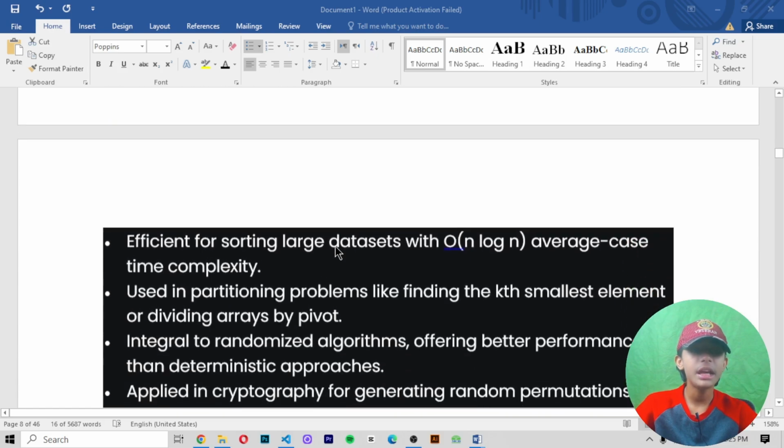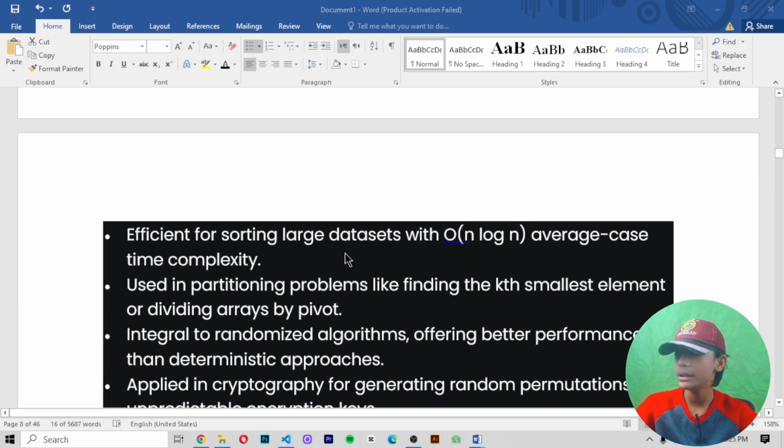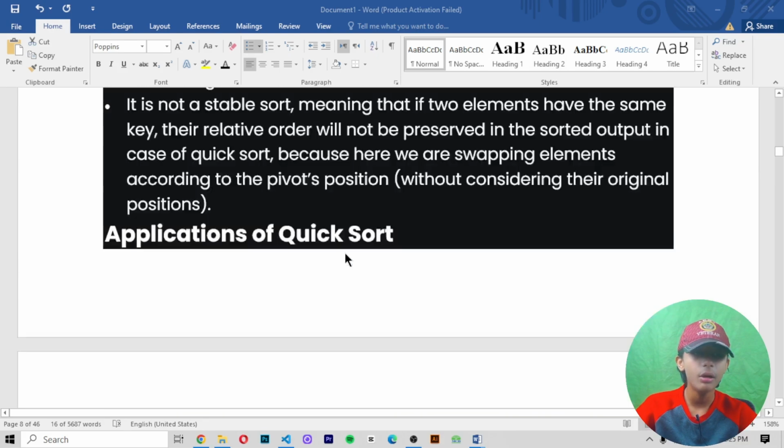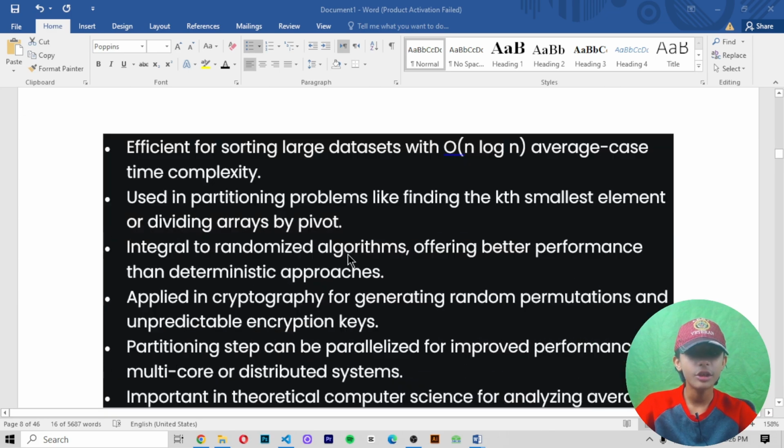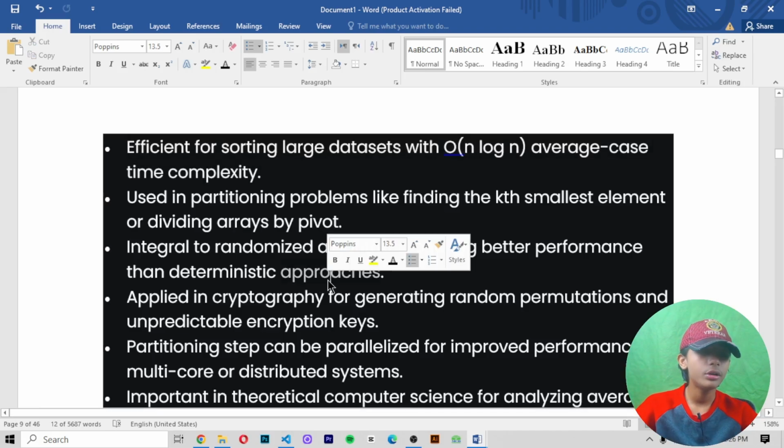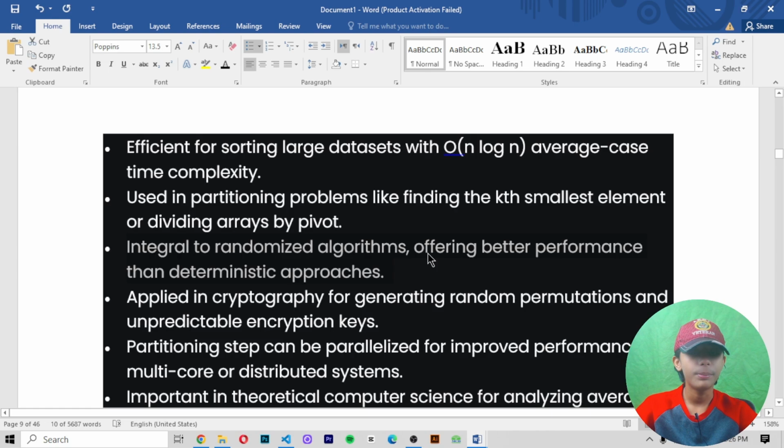Now, applications of quicksort. I told you about the advantages and disadvantages, so now let me explain the applications of quicksort. It is efficient for sorting large datasets with an O(n log n) average case time complexity. We use it in partitioning problems like finding the kth smallest element or dividing arrays by pivot. It is integral to randomized algorithms, offering better performance than deterministic approaches.